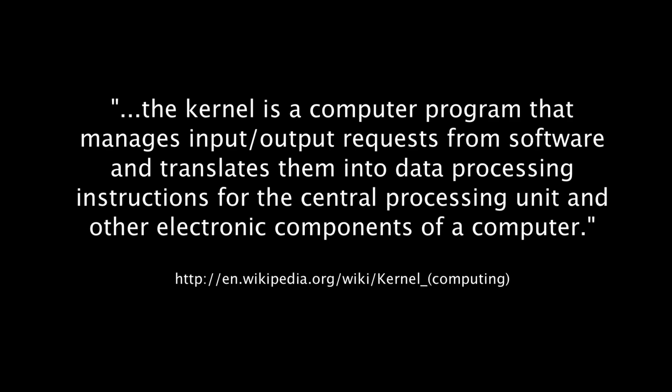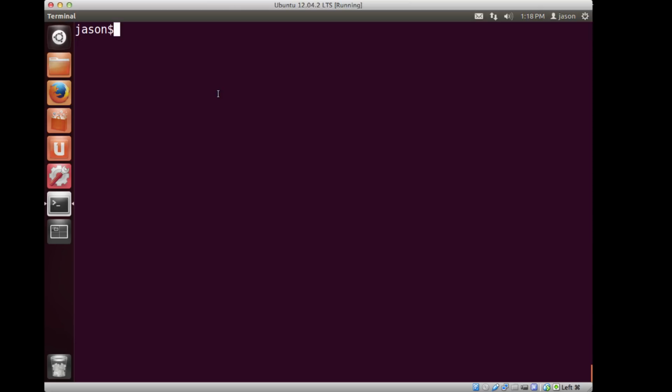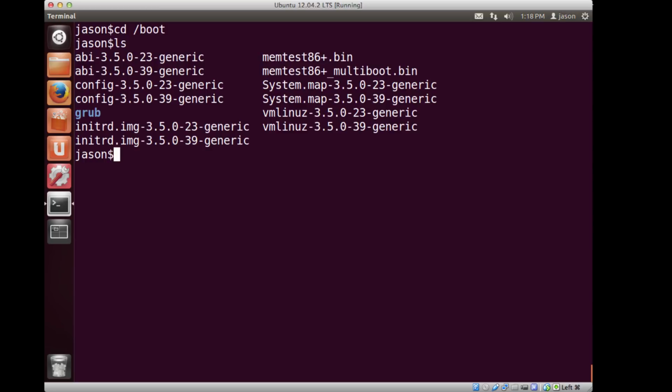Where does the kernel actually sit? If you watched my video lecture on how the computer goes through boot, from pressing the power button all the way up to a command prompt, we talked about how it is the bootloader's job to load the Linux kernel. So I'm going to go into a directory on the Linux system called /boot. And if I take a look at what's in this directory, you're going to see a couple of things.